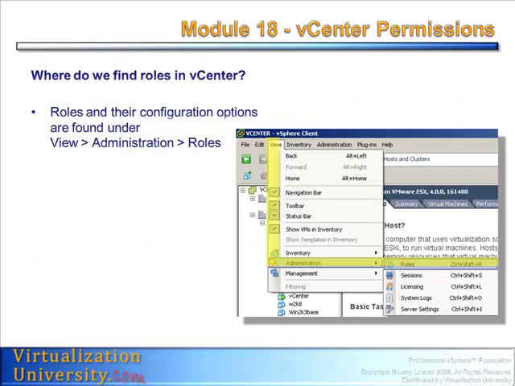So we discovered that to find the permissions of an object, we simply click on the object and go to the Permissions tab, but where are the roles? Well, to find roles, we go under the View menu in vCenter, go to the Administration area, and then select Roles. You can also navigate down from the home screen and go to Administration and Roles from there as well.